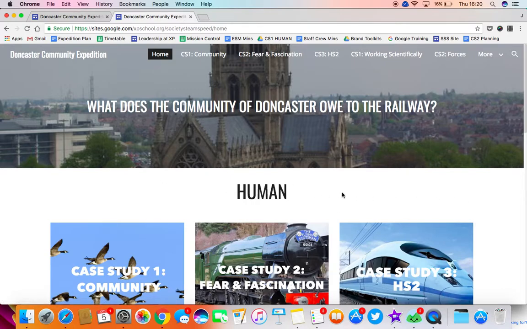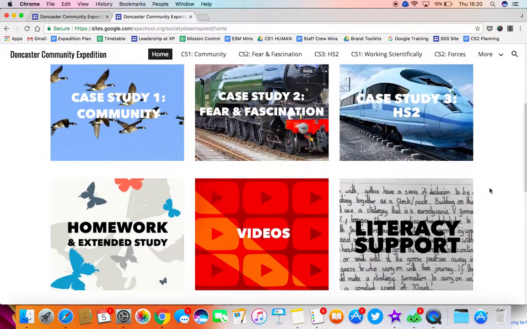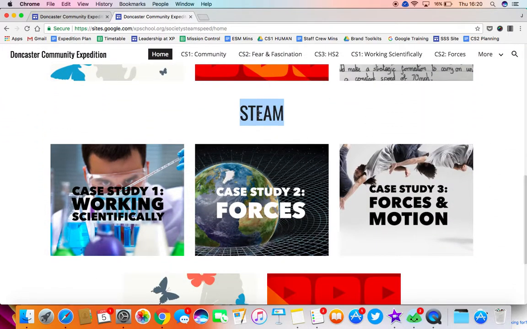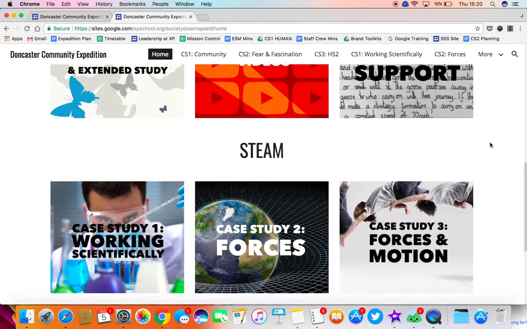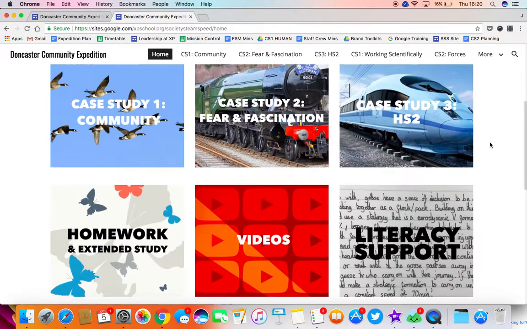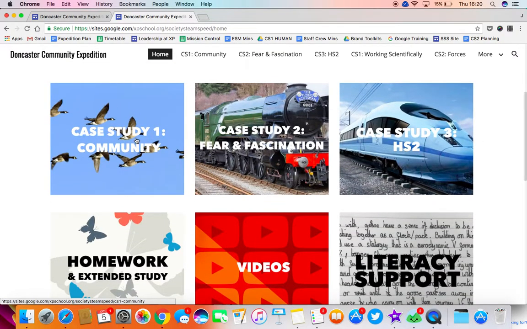You can see that I've divided it up into two different halves. We've got human, which, as you'll remember, is linked to the humanities subjects, English, history and geography and so forth. And then underneath that we have STEAM, and STEAM is about science, technology, engineering, art and maths. So the different sections there are divided up into different case studies. So in each expedition we generally have 3 case studies.